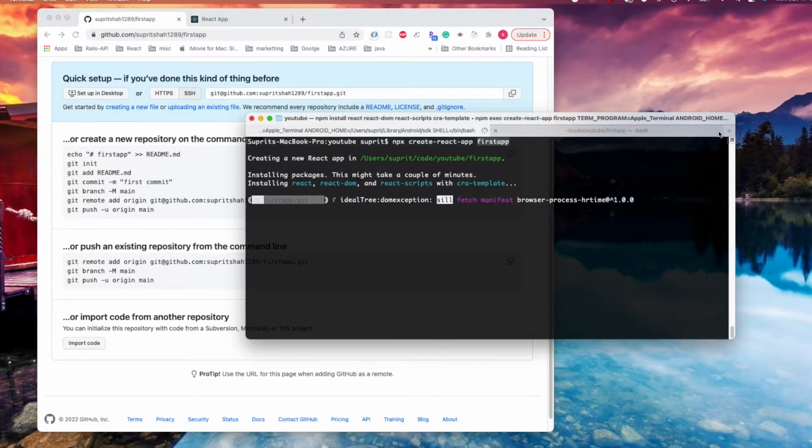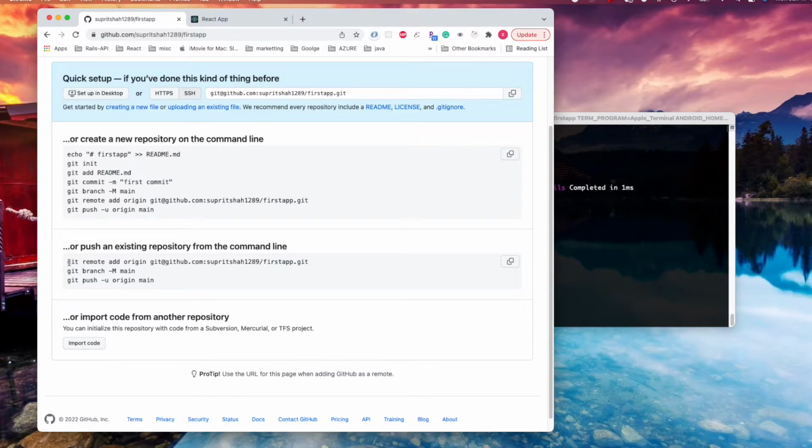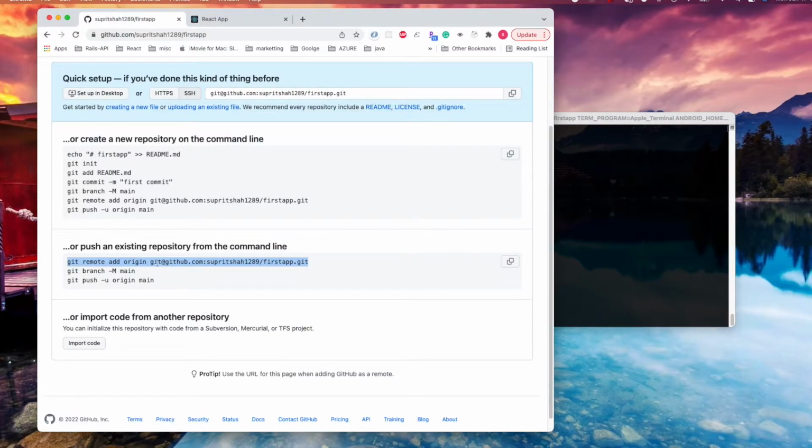Once it is completed, we are going to run this command. This command is nothing but adding an origin so we can push the local code that we have on our local machine to GitHub. We are going to add an origin and then push our code there by committing.